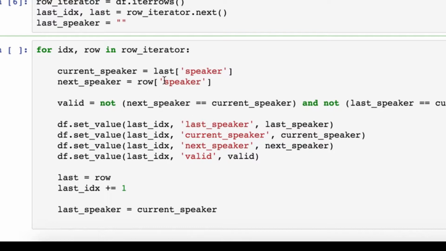So the current speaker, we're ahead a row, so the last speaker is the current speaker because I'm setting the values on the last index. This is kind of confusing, but just bear with me that we are looking in the future, and from the future's perspective, the previous row is where we're setting the data on. So the next speaker is the current row.